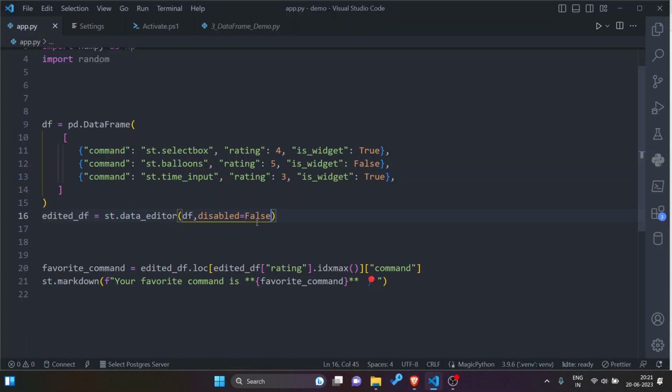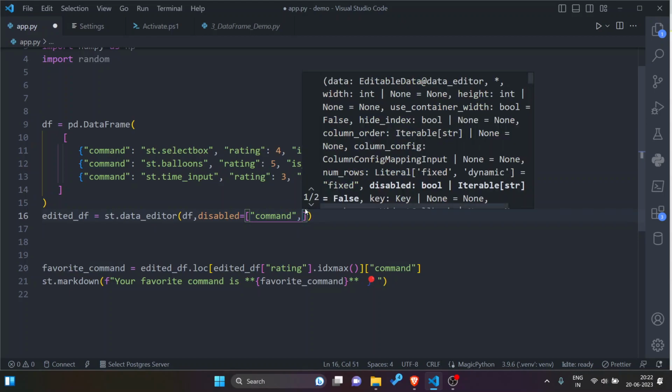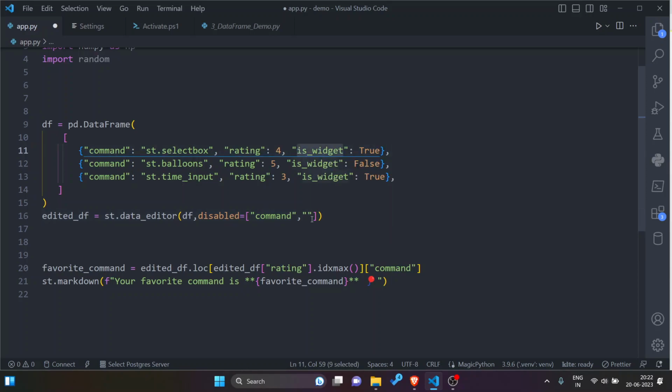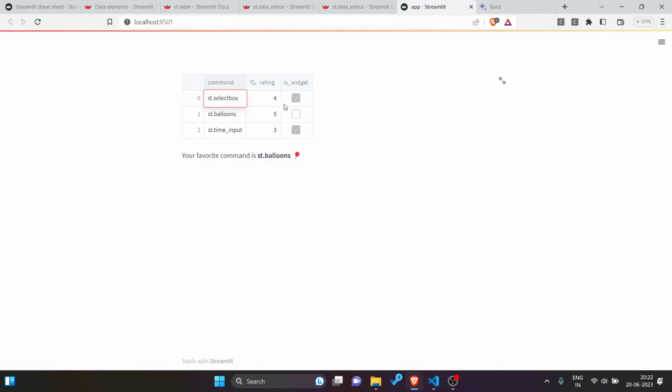Okay. Now if we pass a list of column names which are disabled for editing, then I can pass these in an array. So if I say visit and command both are disabled, then only the rating column is editable. This is disabled, this is disabled, I am not able to make it editable, but this rating column is editable. So favorite command is still st.selectbox.